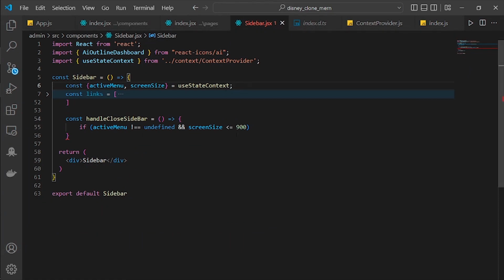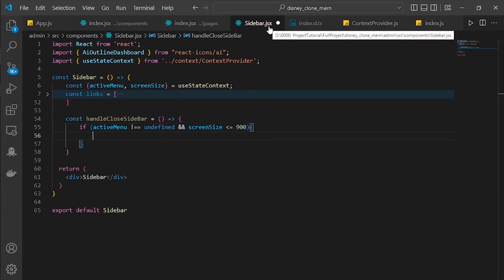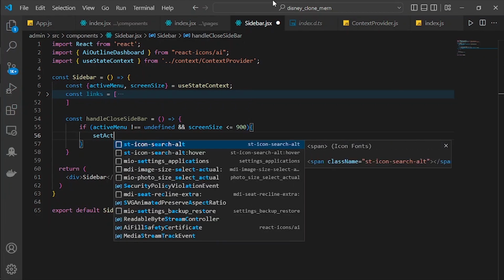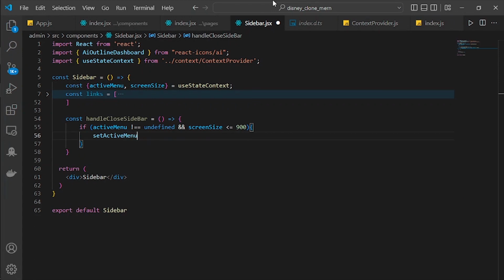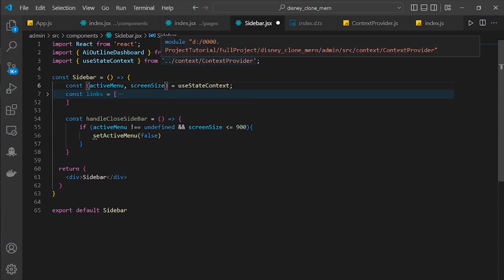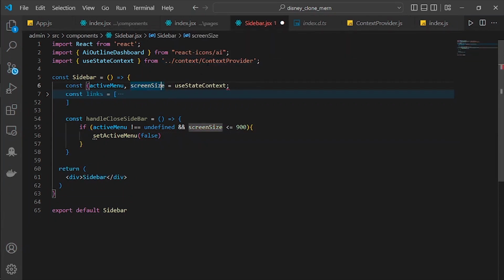Now for the if, we can continue for making the sidebar. So if the activeMenu is not equal to undefined and screenSize is smaller or equal to 500, so it will set activeMenu to false. We also need the setActiveMenu and setScreenSize here.